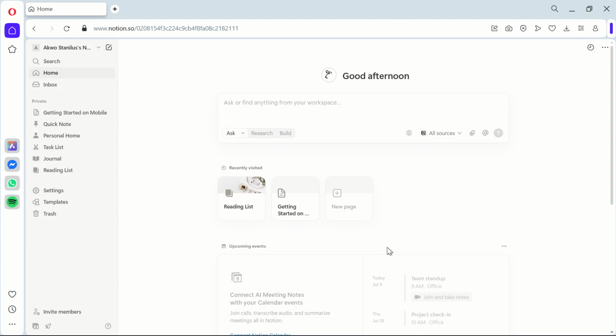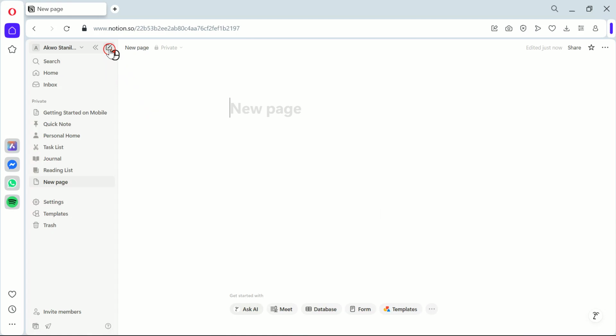Today we're diving straight into how to use Notion for healthy eating planning, a practical guide for 2025 and beyond. First things first, let's create a new page in Notion. We'll label it Healthy Eating Plan. This step is crucial because it gives us a designated space to organize and keep track of our nutrition goals.